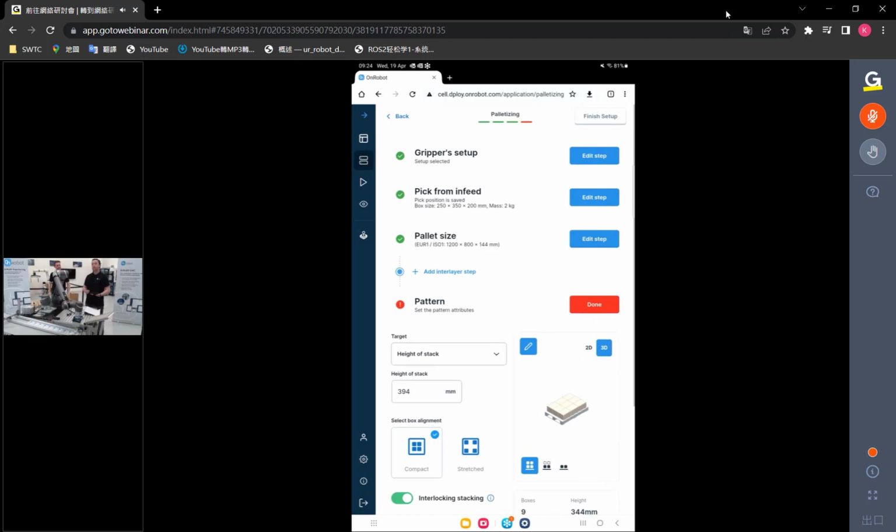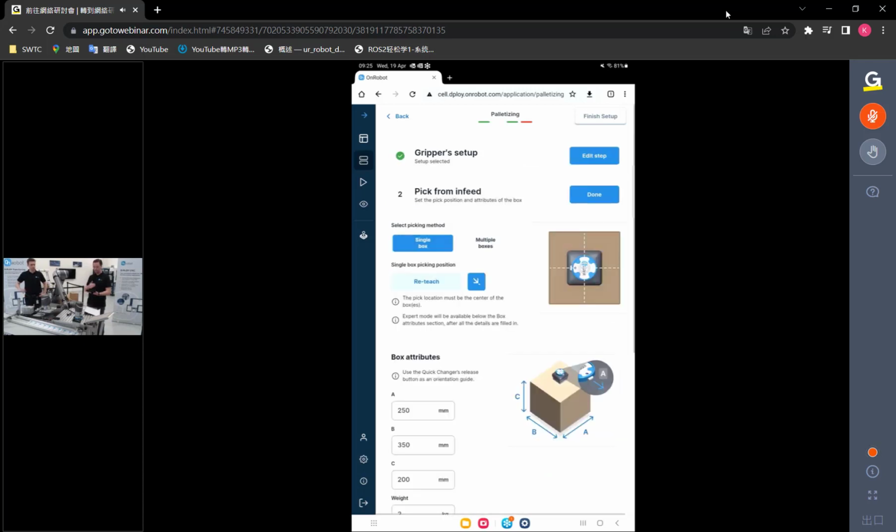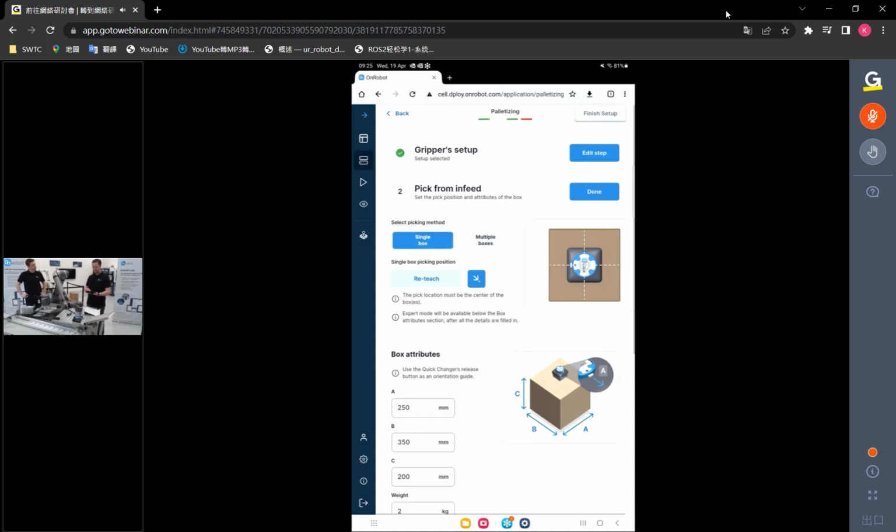Okay. This is a palletizing application, and for palletizing we require that we have a pallet station in the setup. That is not set up right now in the cell, so I cannot validate the flow, but I can still show you that the steps are exactly the same. First step, selecting the gripper, what type of customization is there. Second step will be the infeed position. Where is the infeed? It's the same.